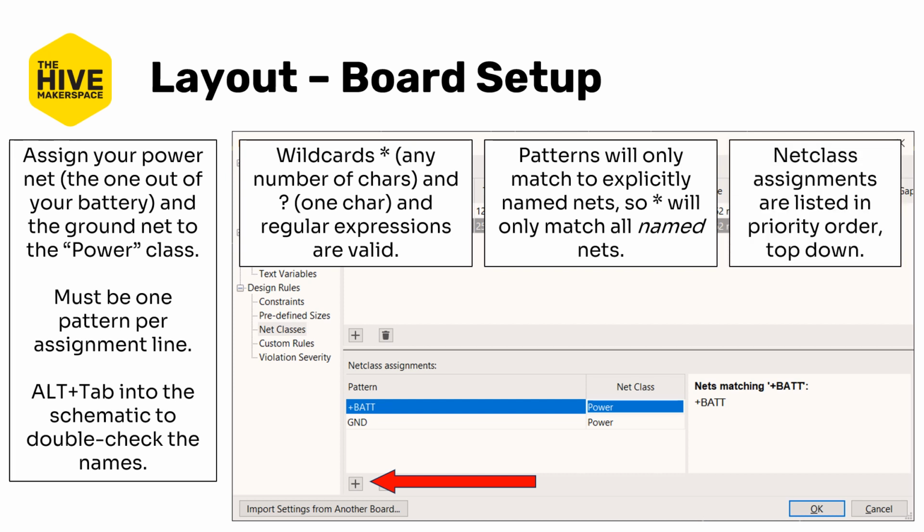And net class assignments are listed in priority order from the top down. The pattern matching is important and relevant here because that means that any unnamed net will be on the default net class. So that's why we adjusted the default net class specifically. You can also name net classes or assign nets to net classes in the schematic mode by right-clicking on a node or a net. Obviously, I didn't do that, but you could do it if you wanted to.